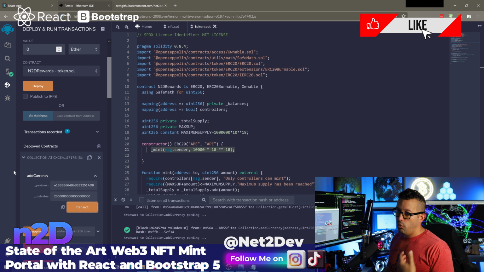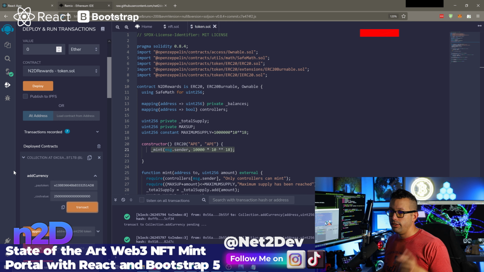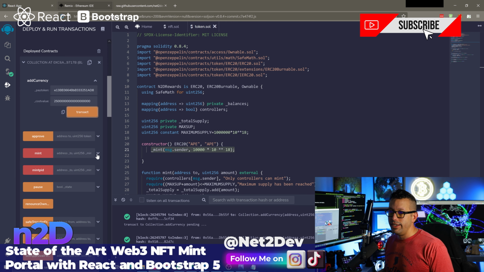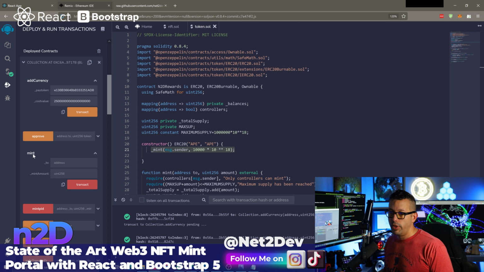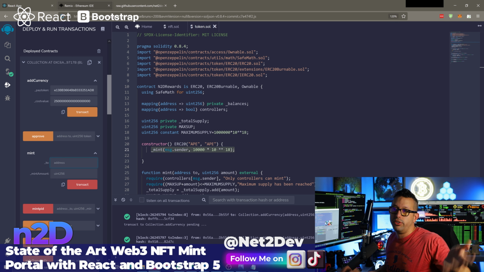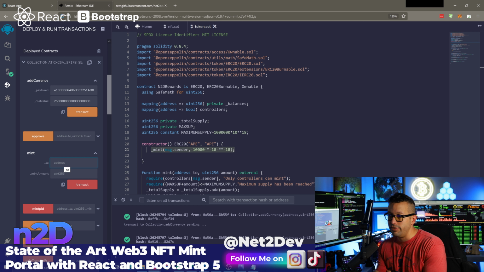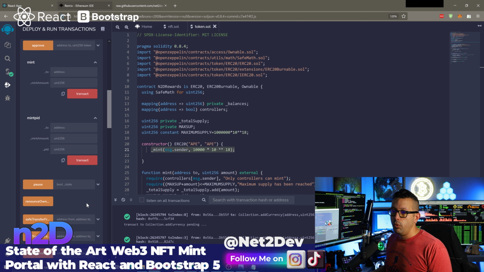So now we have the capability of minting 2 ways. We can either mint natively, we have the native mint function, which allows us to use the native token. If this is deployed in Polygon, we will use Matic. If this is deployed on Ethereum, we'll use Ethereum, obviously. And we also have the mint with PID.